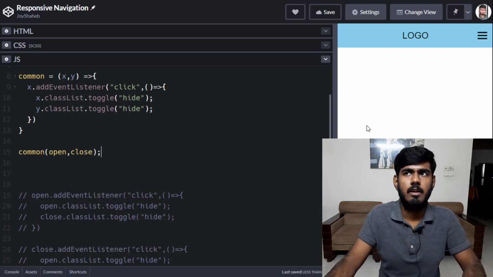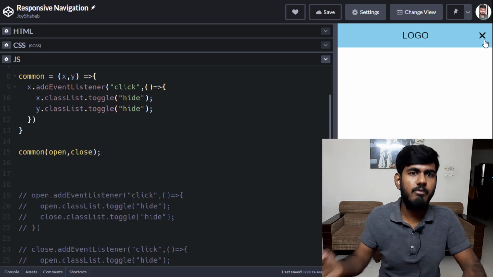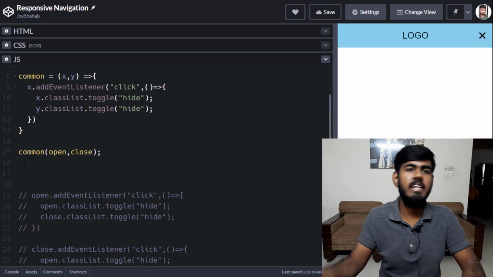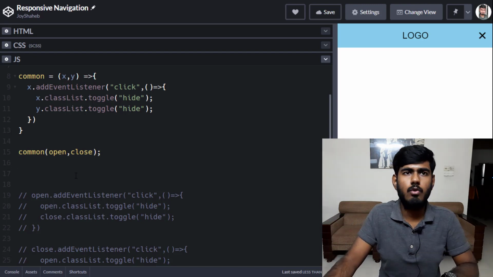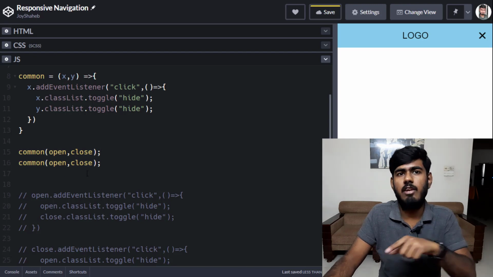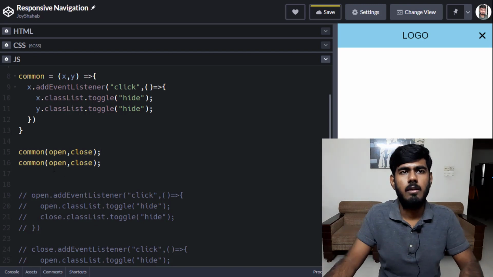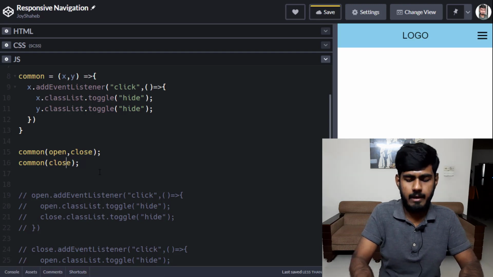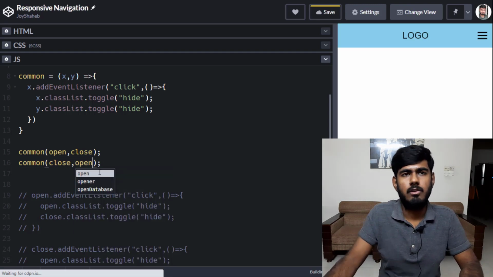Now let's test. If you click here, it's gonna work, but if you click it again, it's not gonna work. You can see that it's not working. That's because we have to define it again. In order to do that, you copy this over here, Control C and then Control V, and change the value. You have to do it the inverse way. So close will be first and open will be later on.